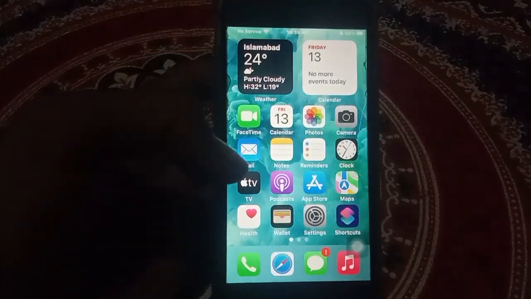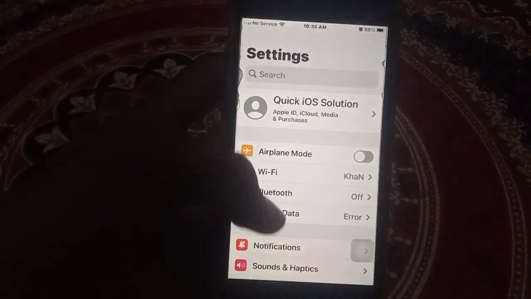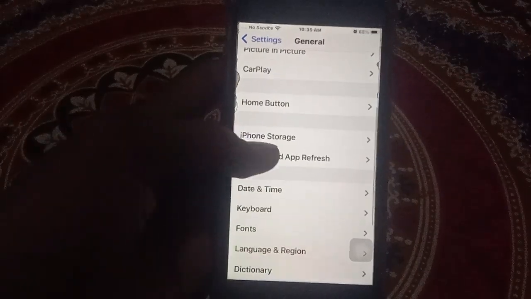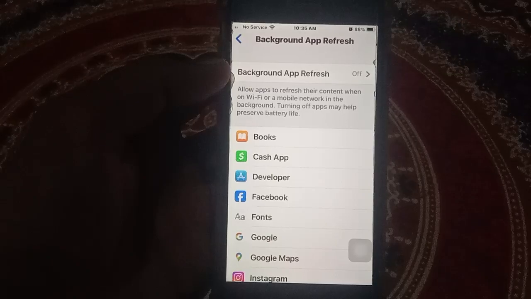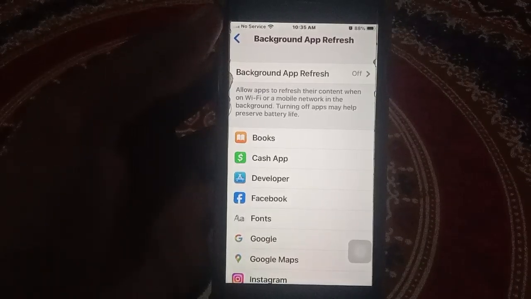Another solution, turn off Background App Refresh. Open the Settings, click on General, scroll up, then click on Background App Refresh. If it is not already turned off, you must turn off Background App Refresh on your iPhone.